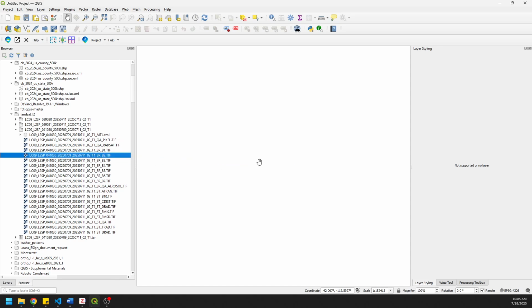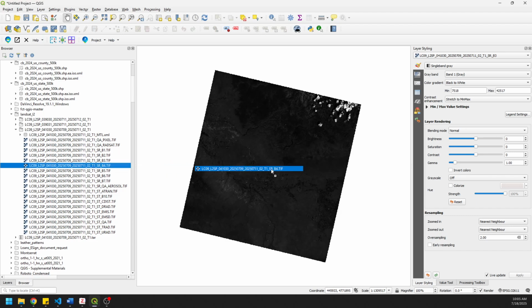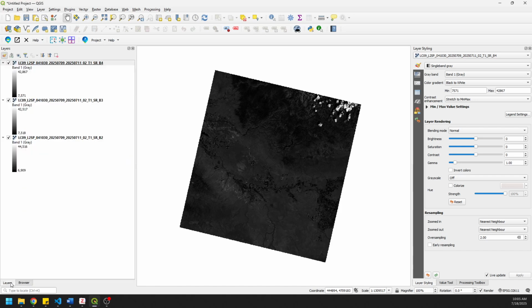So if I pull in band 2, for example, you can see I have that band grayscale here. Which is the blue band. Band 3 is green. Band 4 is red. We can see those in grayscale here. And in a future video, well, I have previous videos with Sentinel that show you how to combine these so you can get true or false color images. So check out those videos. I'll link them below if you want to see how to do that.